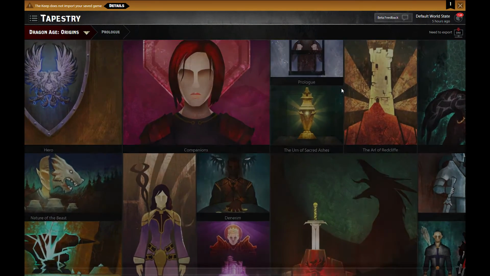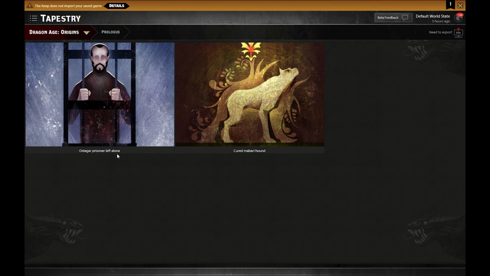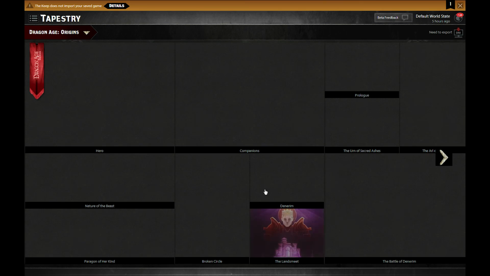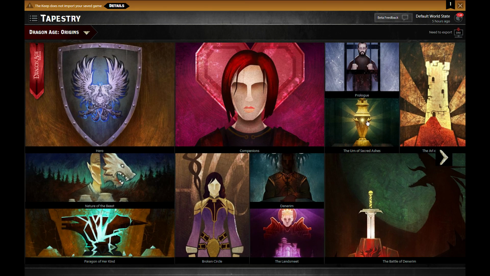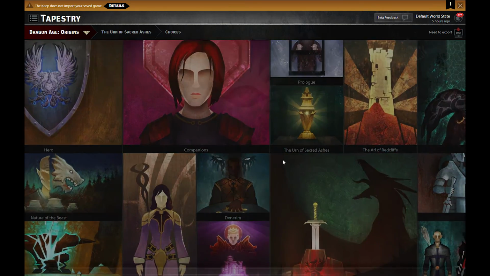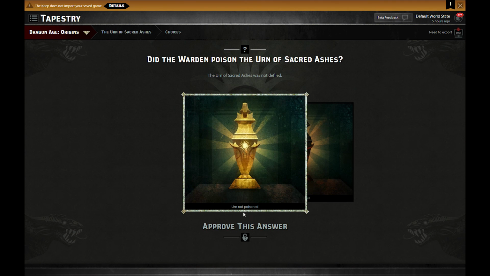Now let's go to the prologue. Ostagar prisoner left alone, the nameless prisoner. I did leave him in his cage, and I came back when we returned to Ostagar and found his corpse. And I got the keys to open up the chest, the tranquil chest, or the mage's chest. Cured Mabari Hound. Yes, we also did that, so somehow Hound got loose, and even though we had our own, maybe one is enough.